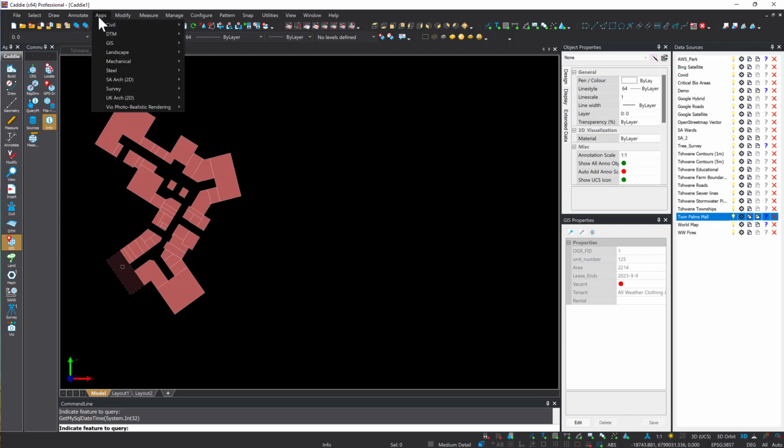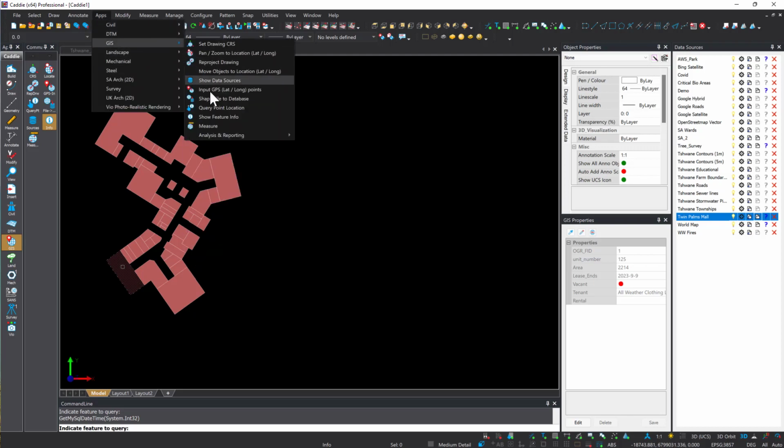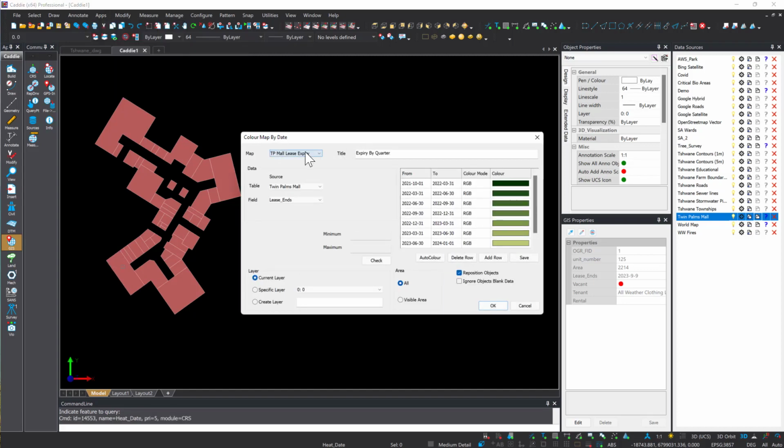So if I go to my apps and my GIS analysis and reporting, I'm just going to go to a source table heat map here. The one that I've got is the Twin Palms Mall lease expiry. I've got a title here which is expiry by quarter, and here we can see heat map colours which say if it expires between certain dates, colour it in different colours.